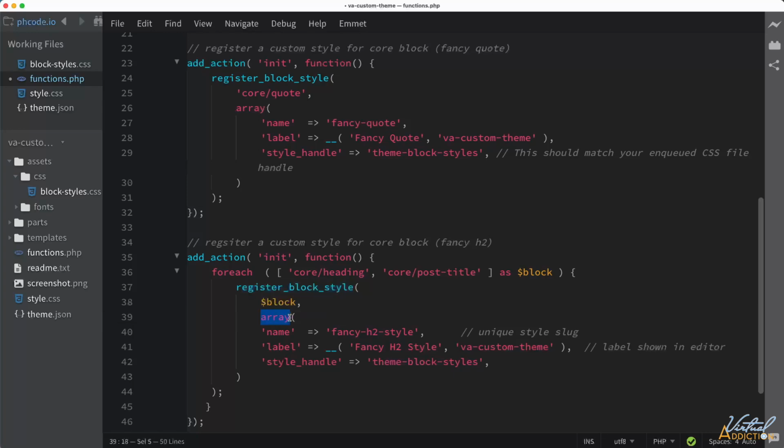Inside our array, we're defining a name, which is a unique slug that identifies this custom style internally, the label, which is a human-readable name that will be shown in the block editor, and the style handle, which tells WordPress which CSS file contains the style definition. So in essence, for each of these blocks, register a style called fancy H2 style, display it as fancy H2 style, and then get the style rules from the CSS file enqueued with the handle of theme-block-styles.